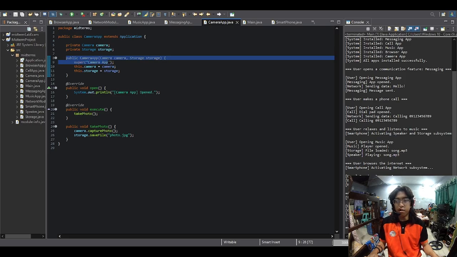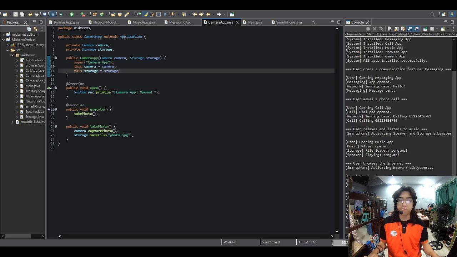Super camera app. this.camera equals camera. this.storage equals storage. The two private fields are called camera and storage. Both are injected through the constructor. Same pattern as browser app. The phone owns the hardware, it just sends it to the app when it installs it.